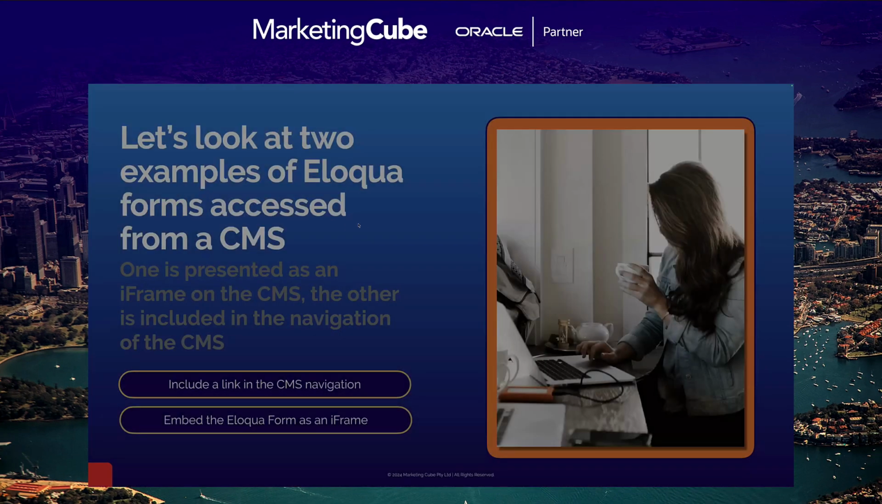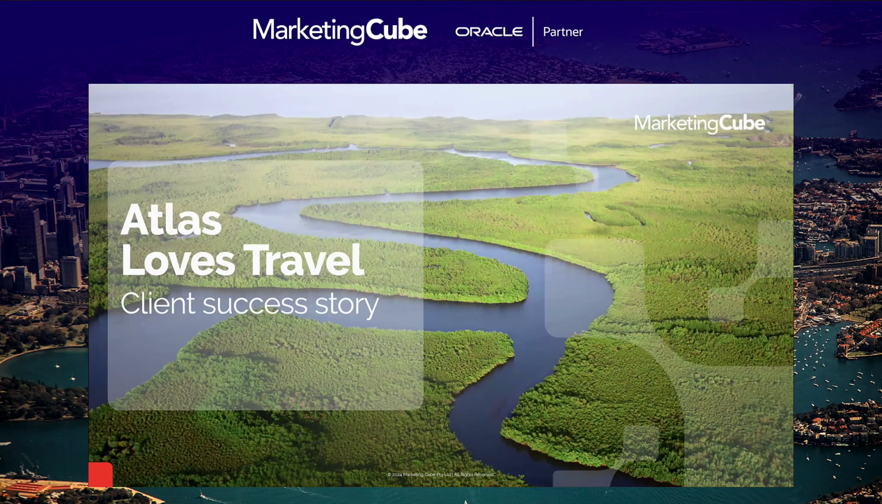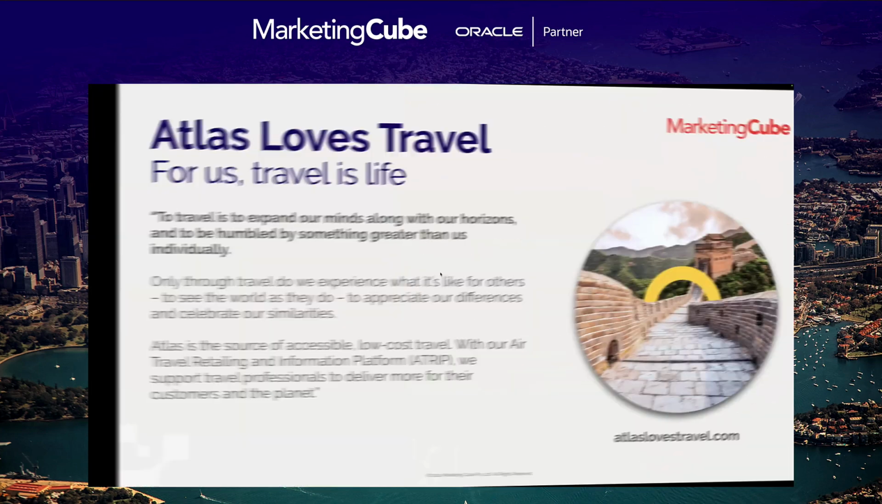So hopefully that's given you a little bit of an example and an idea of how Eloqua landing pages, from a styling point of view, from a security point of view, and working with forms, can really deliver a much nicer experience. So let's have a look at Atlas Loves Travel.